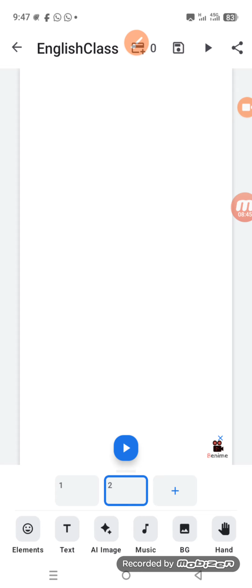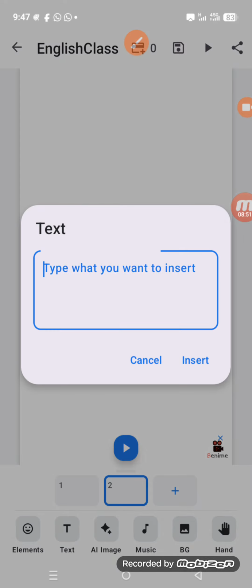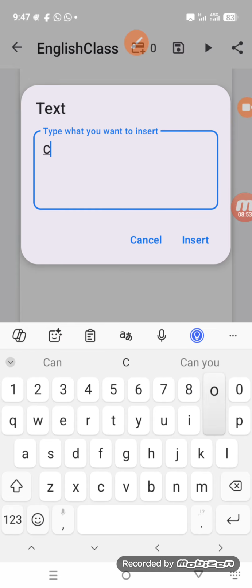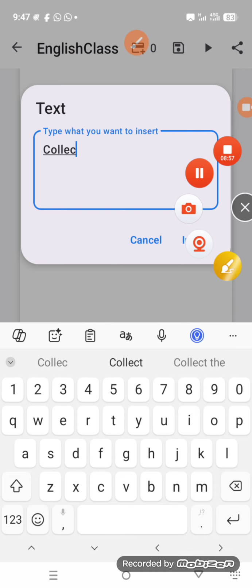Now, I decide to write those things. So I'm going to take it. Maybe I write a collective noun. Maybe I explain it. And now I'm going to use text. As a collective noun, I'm going to write what it is.